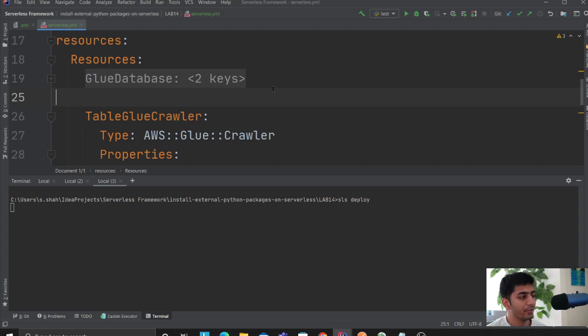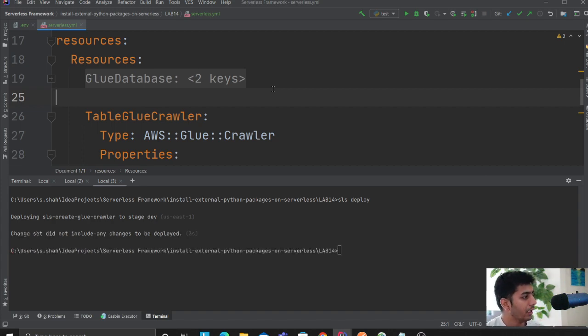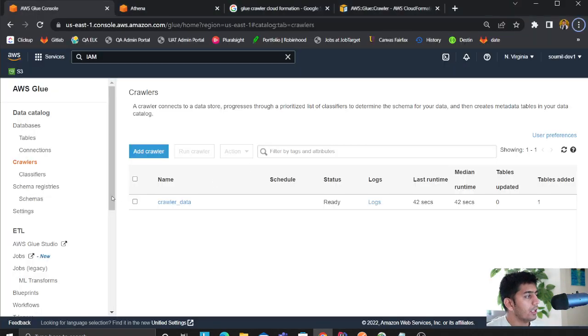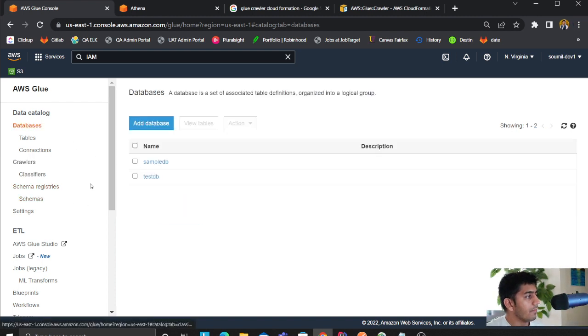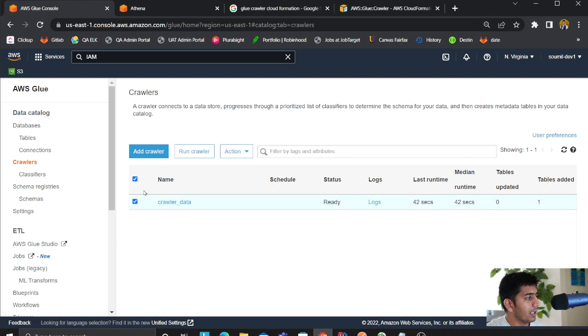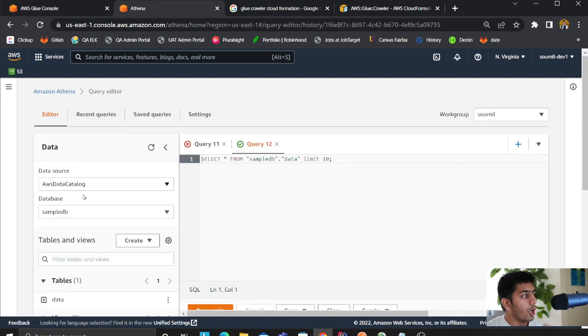the entire thing will be deployed to our AWS. It's going to create a CloudFormation stack, and it's going to do all the beautiful stuff for us. As you can see, it has been updated and deployed. So now I have my crawler, I have my database, sample DB. Then I can come here and run my crawler, and automatically I should see the database on Athena.